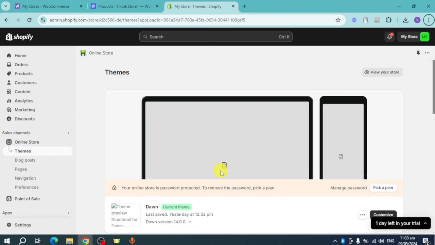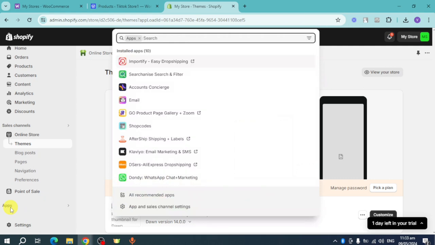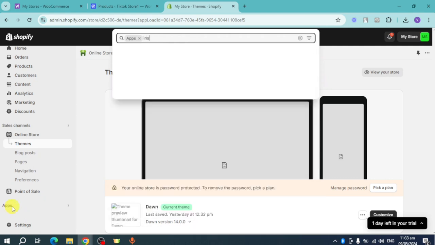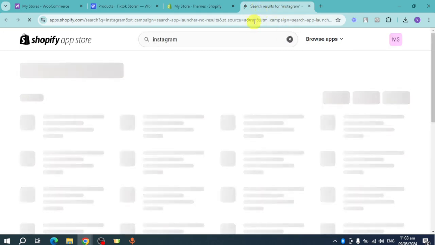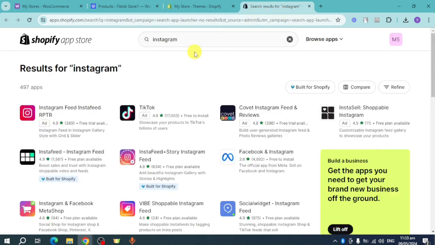So what I can do in this one is I can head over and then click on this apps. So for this one, I'll just head over and search in here for Instagram. And then click on the search Instagram in the Shopify App Store. Once I have done that, it will search for the particular Instagram shop on my Shopify App Store. I can choose which ones I want to use for this.